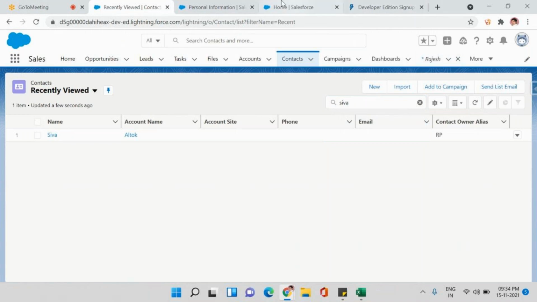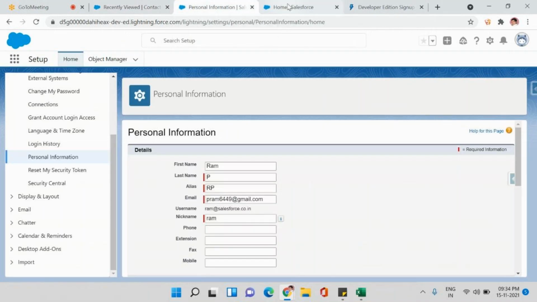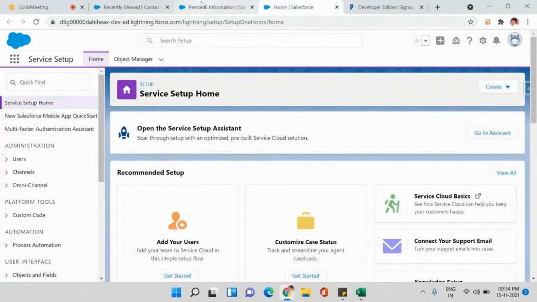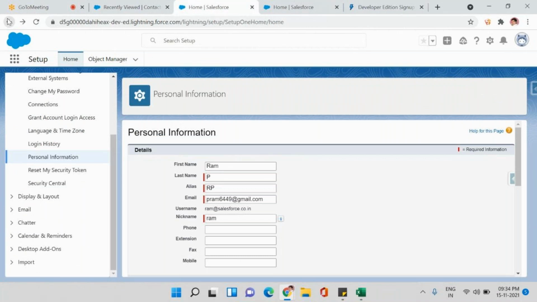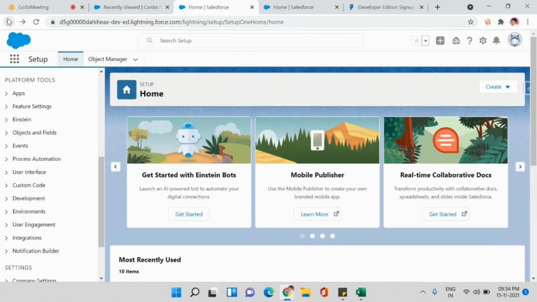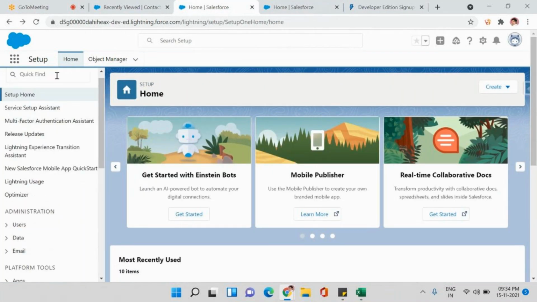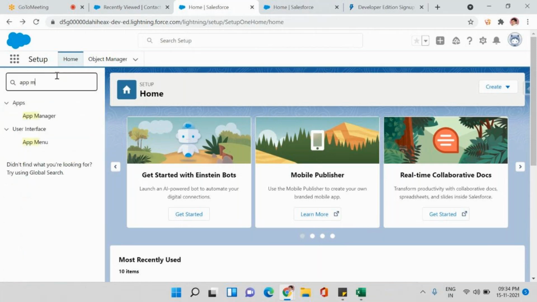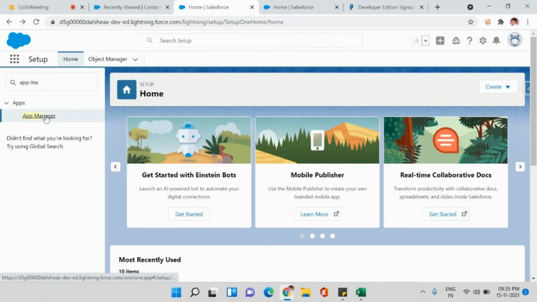And then you have one more, that is your setup search. Here I can search for my features. Let us say I want to define an application. I'll go with app manager. This is the place where you can see the list of applications.